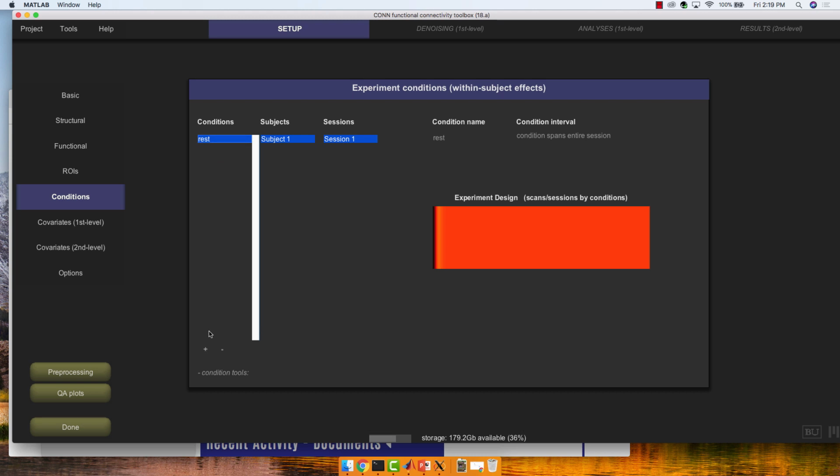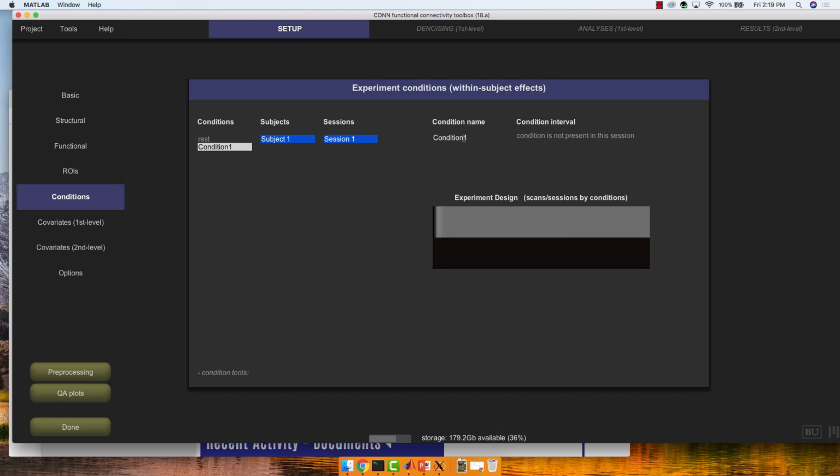If you are doing something like a task-based experiment, right? You'd want to add a different condition. You would scroll down here. You see a plus. You see a minus sign at the bottom. Click on plus to add new condition. Right? You'd give a condition name like, I don't know, condition 1, for example.